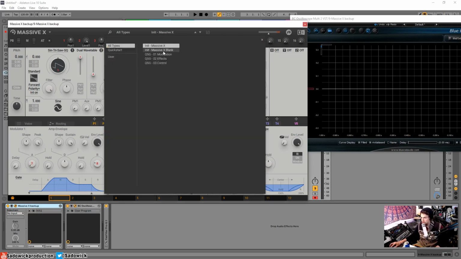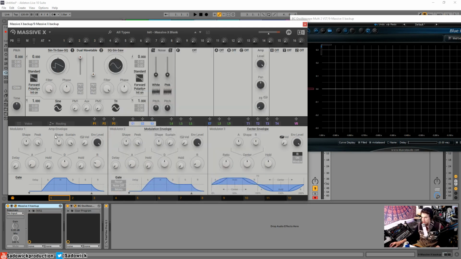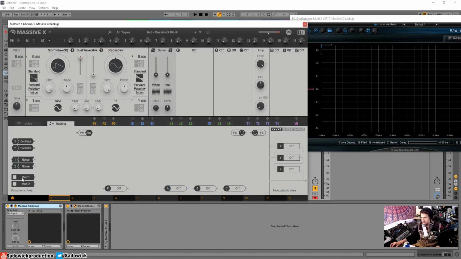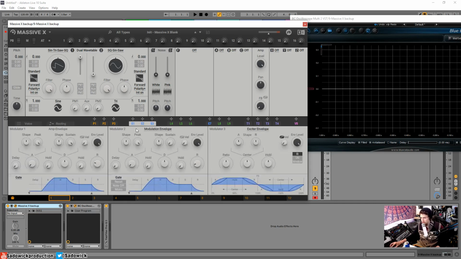We're going to go to the initx blank, which is a blank preset, no macros or anything, and the routing is in its init state. The modulation, or the routing section, allows you to use mod sources as audio sources. And this is pretty cool. It needs a little bit of work, but it's pretty cool. We're just going to drag that in there, and we're going to go to the envelopes here.